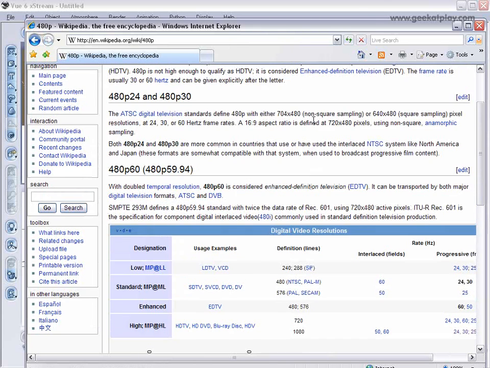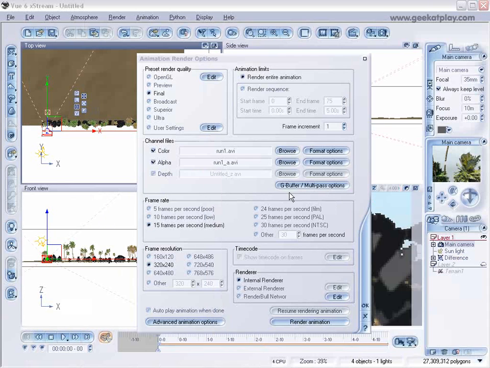But for this tutorial, for now, we'll just use 320 by 240 square pixels, 15 frames, and we'll render on final with 2 layers. So just to recap, we're rendering this first layer, this strip that we cut out. So let's render our animation now.